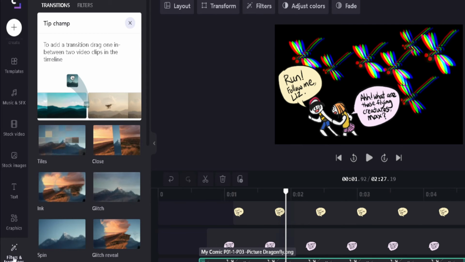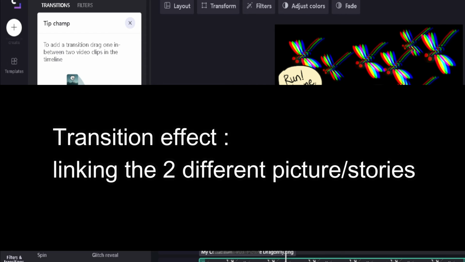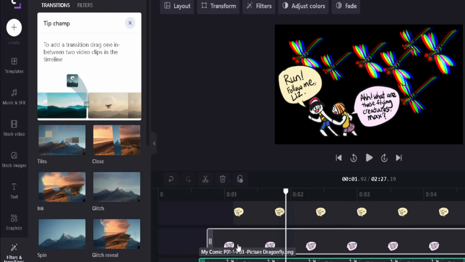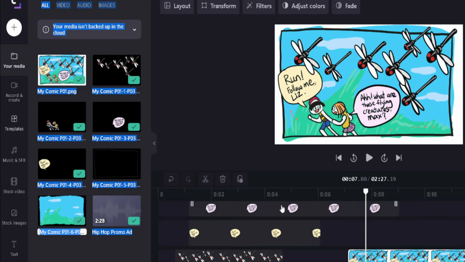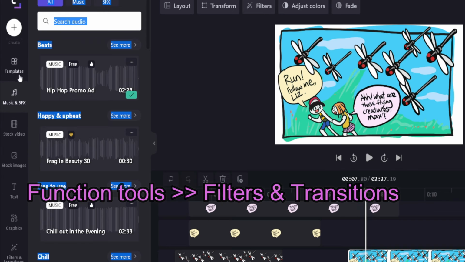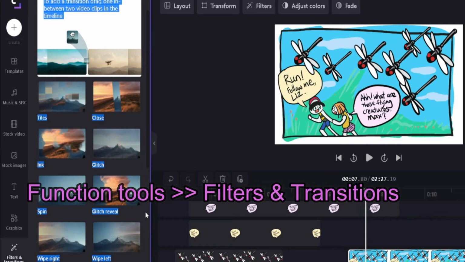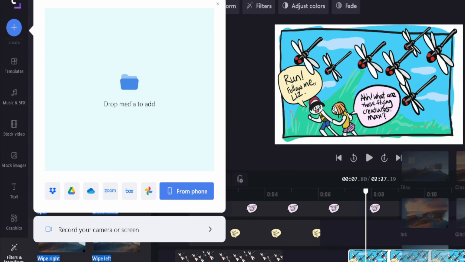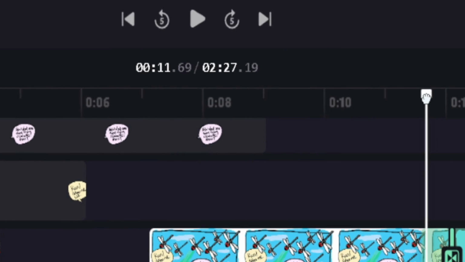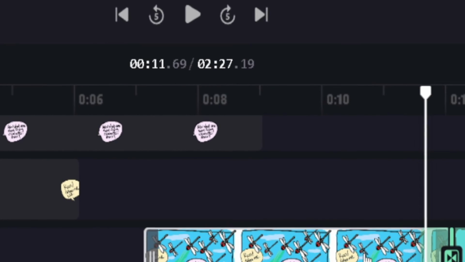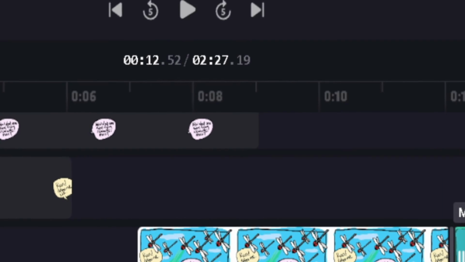Now we go for transition effect. So transition effect you can put in between. So how to make the transition happen is to go to the function key here to go for filter and transition. Then we try to do some glitch review. We just put the glitch review in between. So you can see my slide A go to B will be using the transition. Alright, can see the different transition.